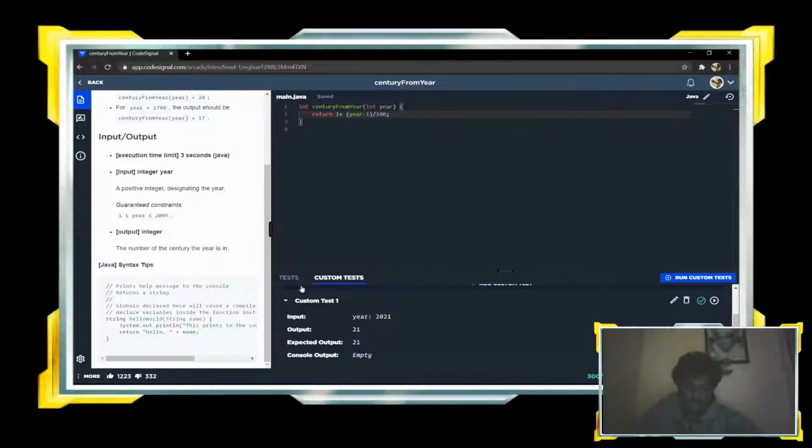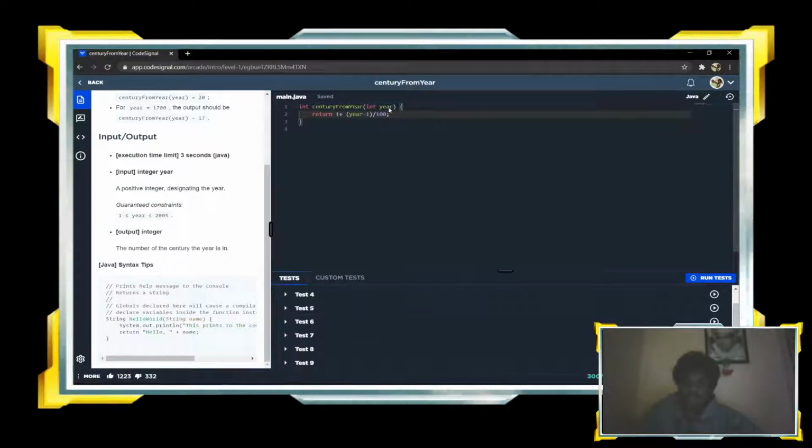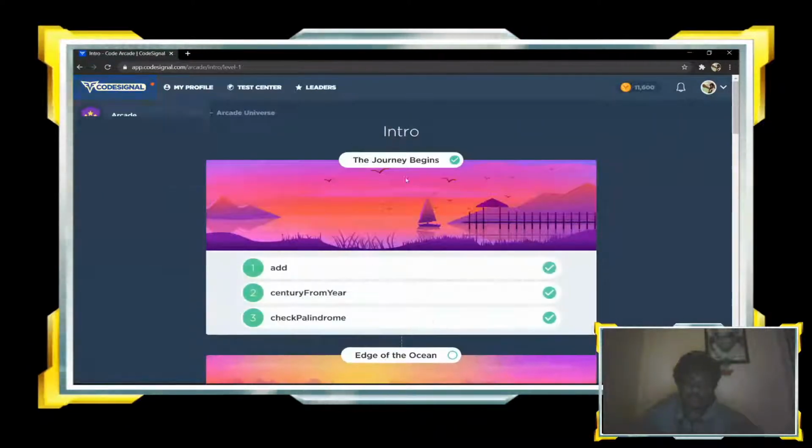Yeah, it was correct. But I did it in a big manner that was very complicated. The simple way is a single line: return 1 plus (year minus 1) by 100. And when this happens sometimes, what can I do? Let me go to another problem.